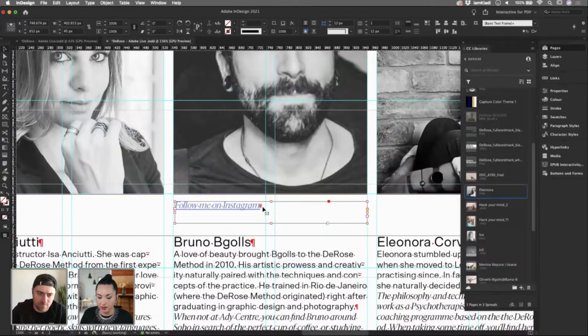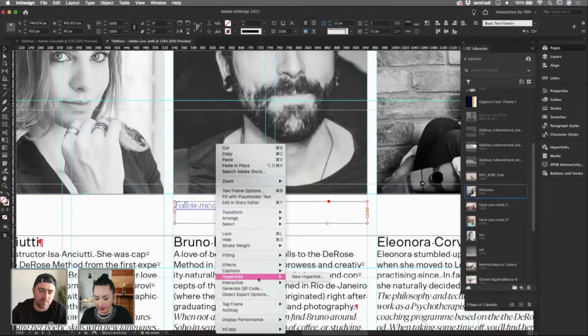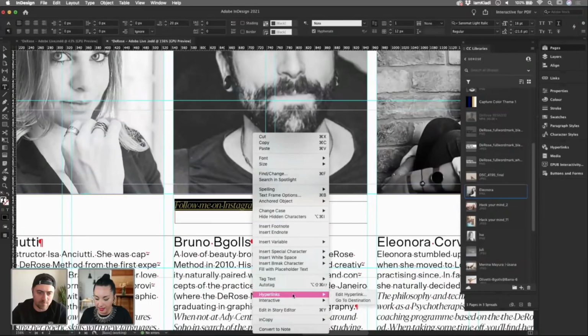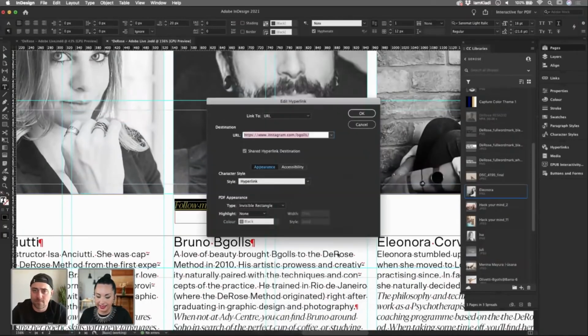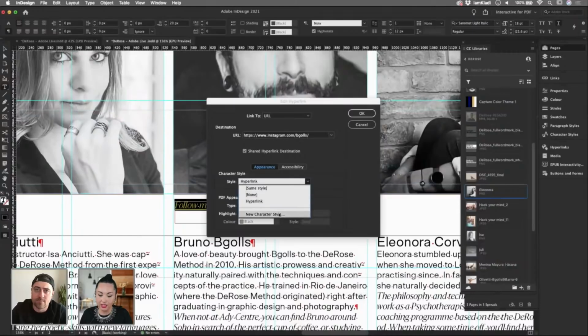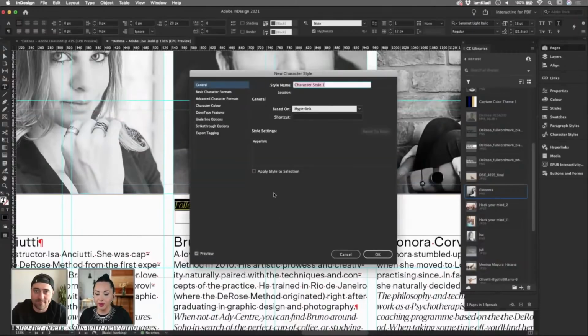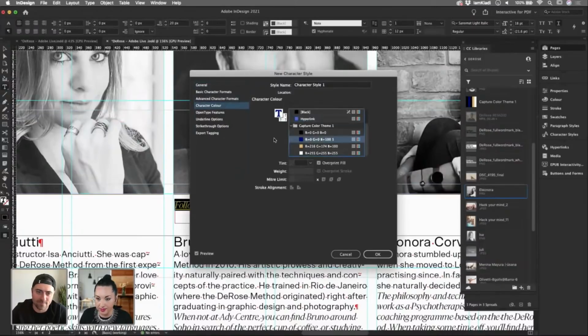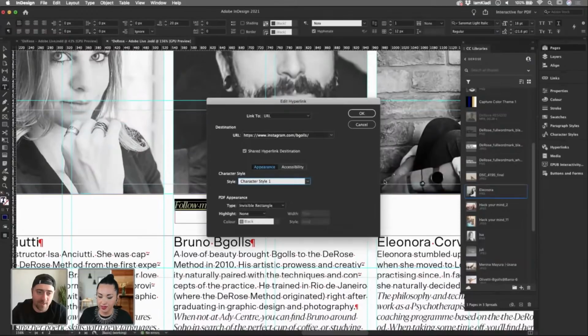If you want to change it, all you have to do is right click on it, head back to the hyperlink. Oops, maybe we have to select it first, so we make sure that we take care of this hyperlink. Select edit hyperlink, and then under the character style, we can click on the down pointing arrow in order to create a new character style. Simply click new character style, and from here we're going to be able to select, for example, a different color. And in fact, I'm going to go ahead and select the blue, which belongs to the branding, just like so.